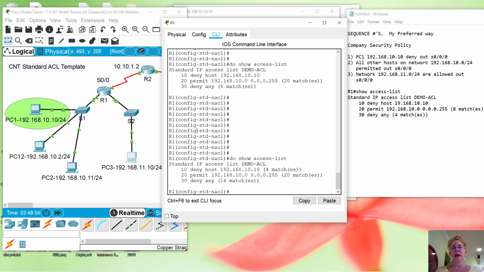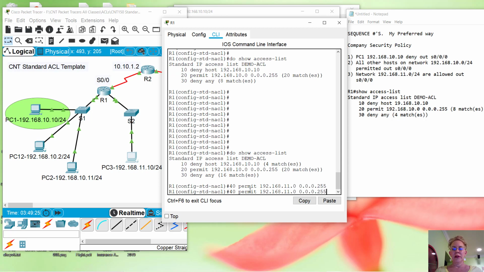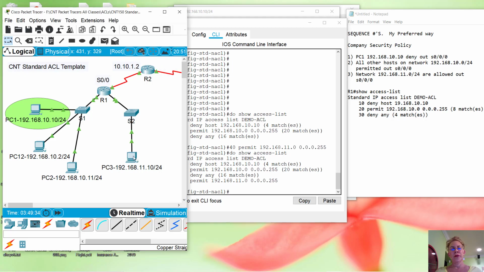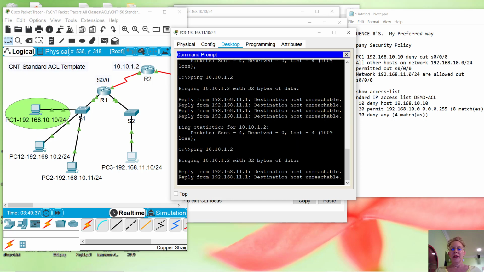So now, where do I need to put that allow statement? I need to make sure I do it in front of the deny any, right? Because if I do it after the deny any, it still won't work. So let me show you. If we did a 40 permit 192.168.11.0, 0.0.0.255. Okay, so I'm adding that. Now let's do our do show access list. So notice we have our deny, we're permitting, and then we have the deny any. So is this going to go through? Let's take a look. It doesn't.